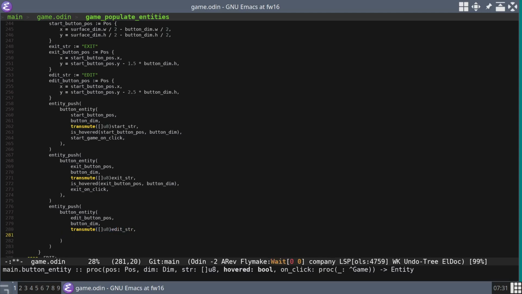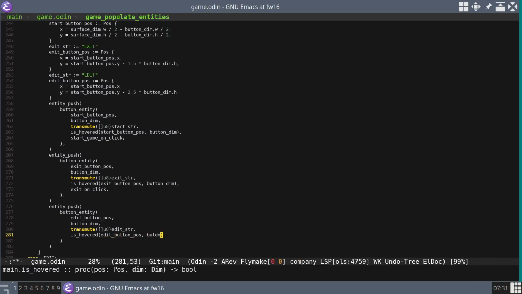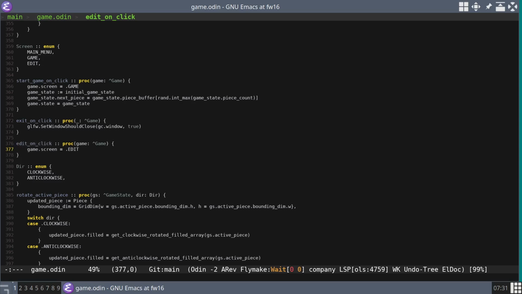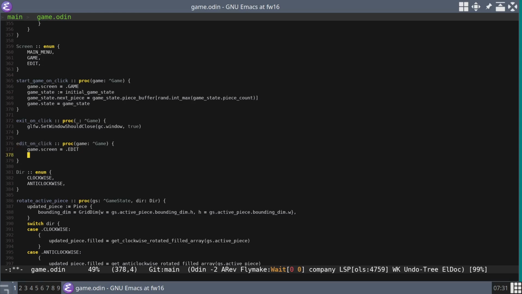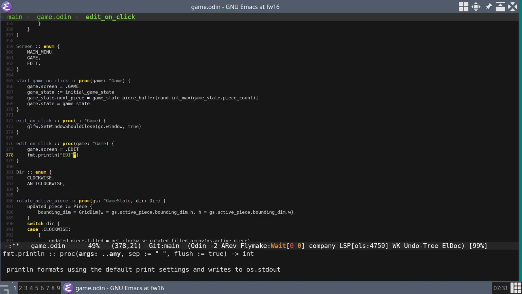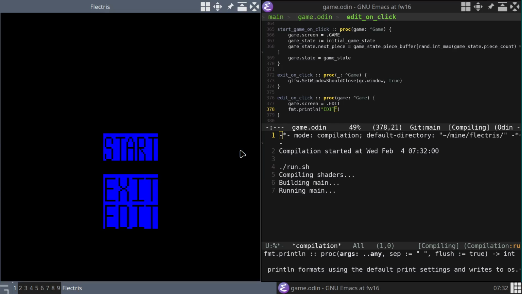Edit string as a string of bytes. Is hovered. Edit button pause and button dim. And edit on click, which I might just make print for now. Format. Print line. Okay.